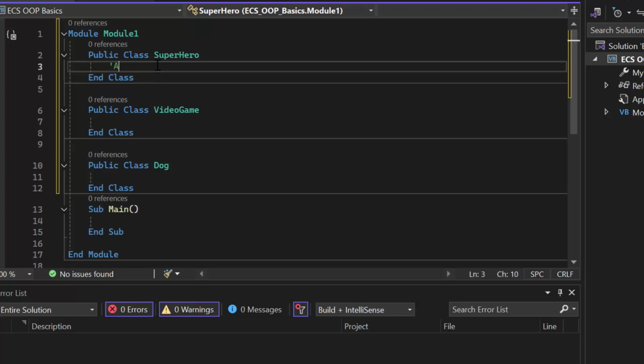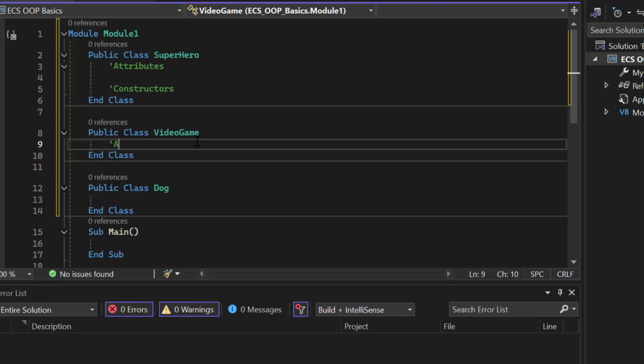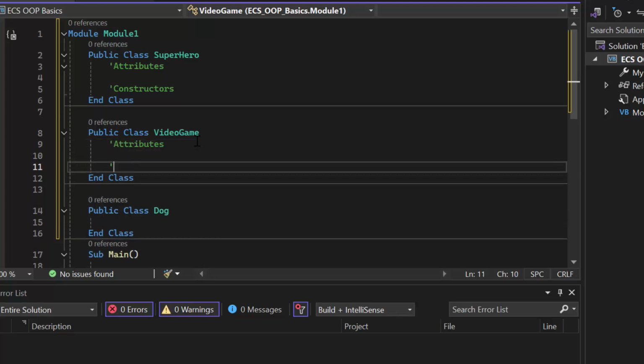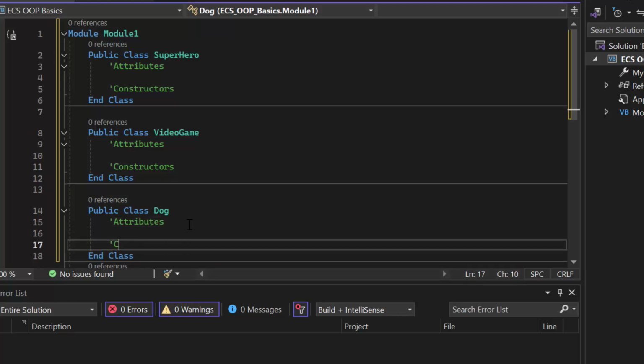Now, each class contains its own set of attributes, which we'll go over in a minute, and constructors. All of these contain these attributes, constructors. Video game also contains attributes and its own constructor or constructors. Dogs, they have their own set of attributes or constructors as well. Every class will always have these, as well as other methods that allow your object to do something or to access values of those attributes.